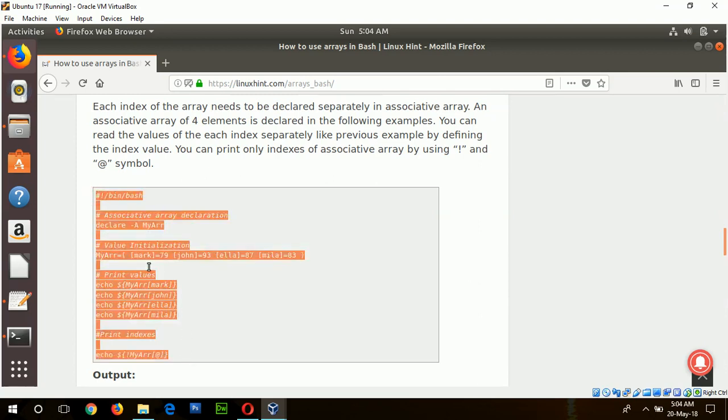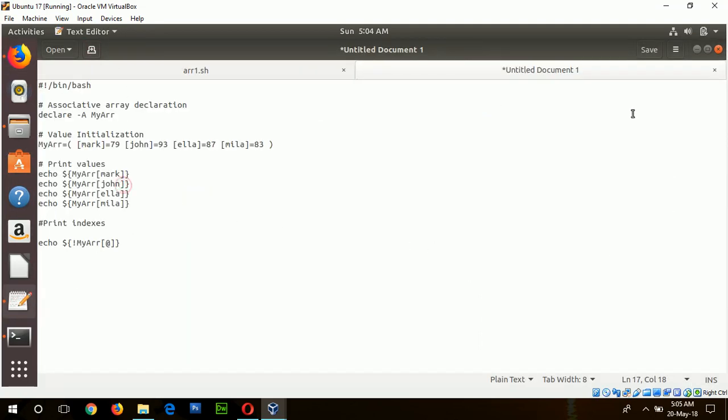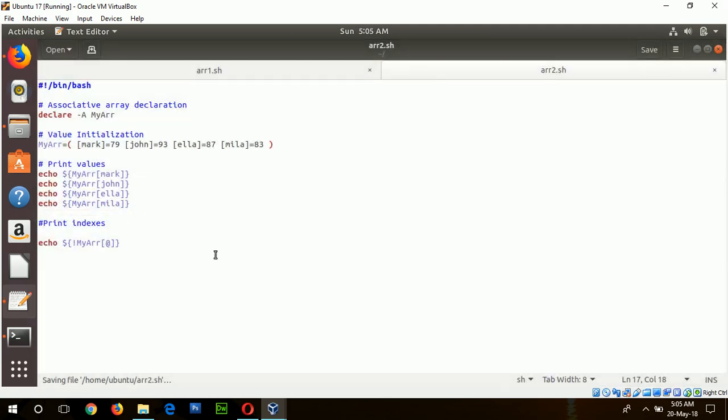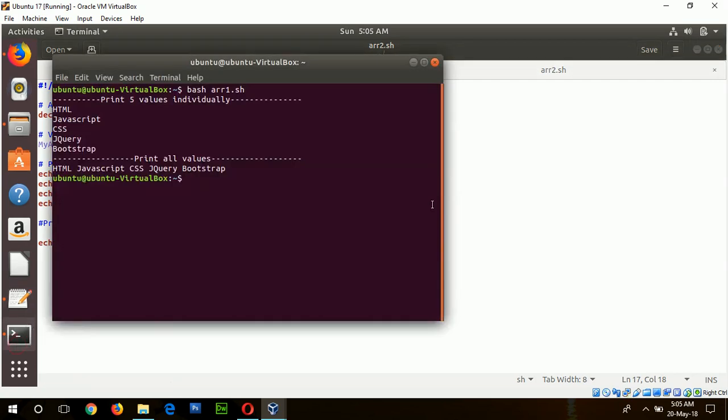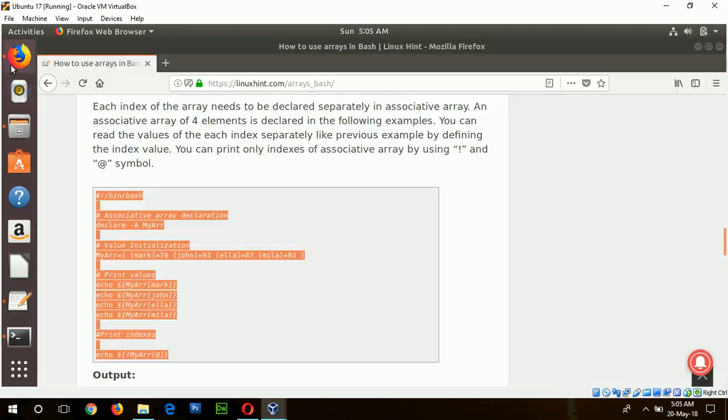Okay, now again create a new file and save the code as array2.sh and just run the code. Here you can see the value of each array element is printed, and this one comes from here.